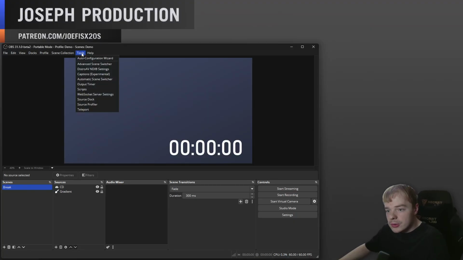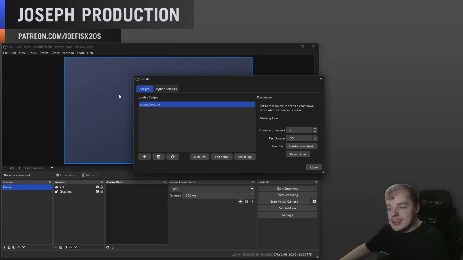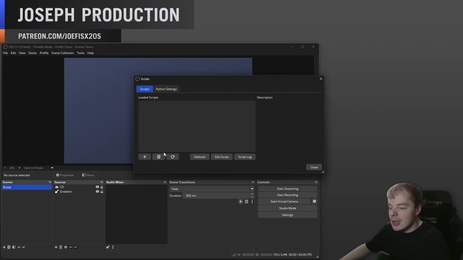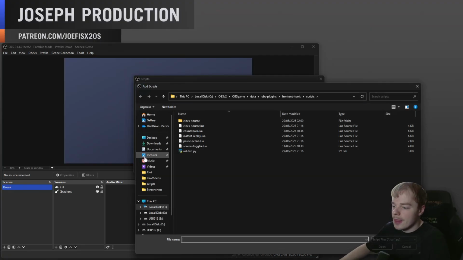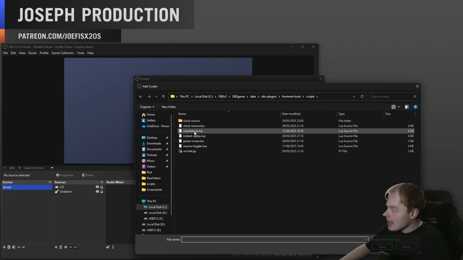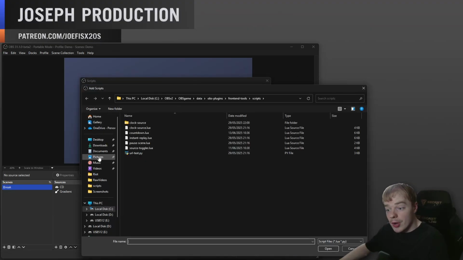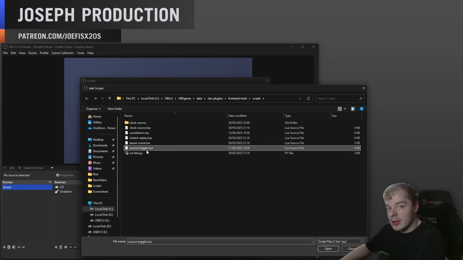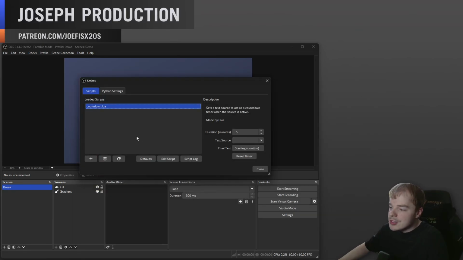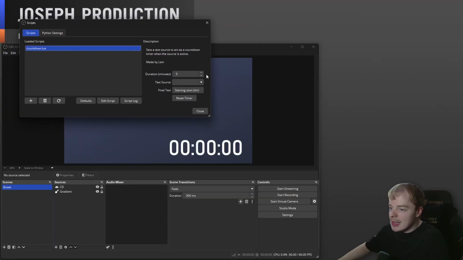Well, we can go to Tools and we can go to Scripts. This comes with OBS. It's the countdown Lua script. So I'll remove this and let's add one. This pops up. I'm going to pick the countdown Lua script, which comes with OBS. And also, just to point out, this is where I've put my source toggler script that I mentioned earlier to download. And now we need to select our text source, CD. As you can see, there we go.